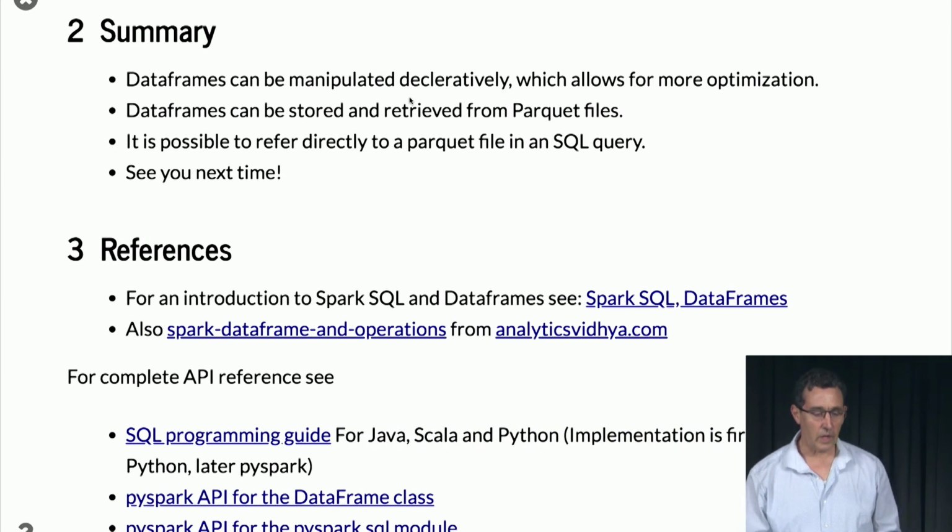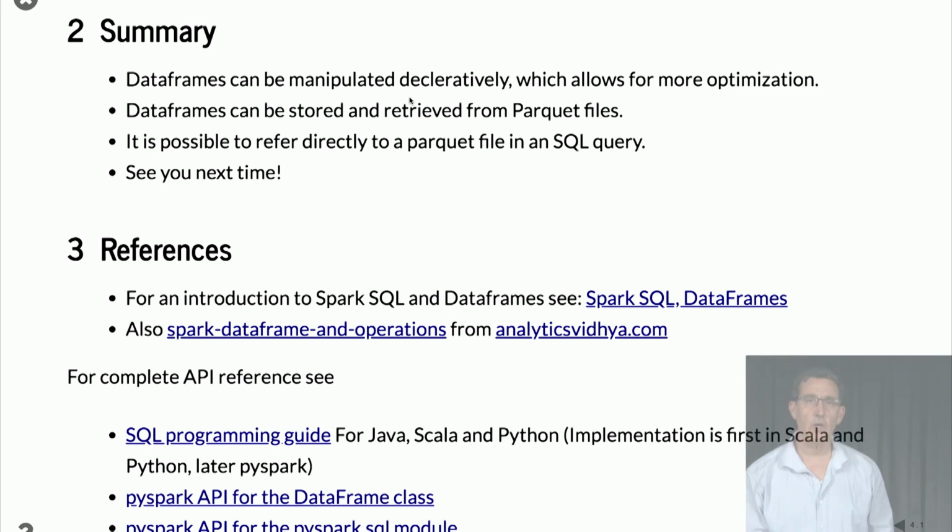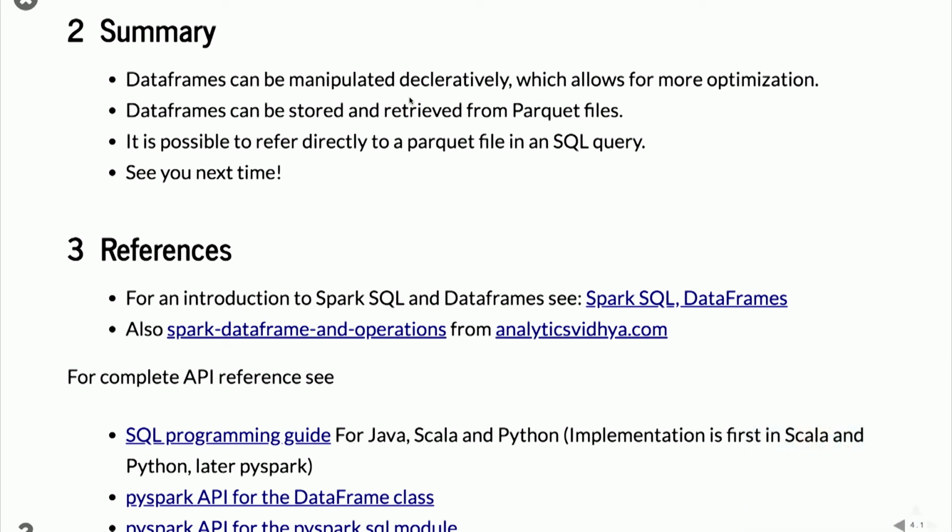To summarize, data frames can be manipulated declaratively, which allows for more optimization. Data frames can be stored and retrieved from Parquet files, and it is possible to refer directly to the Parquet files in the SQL query.